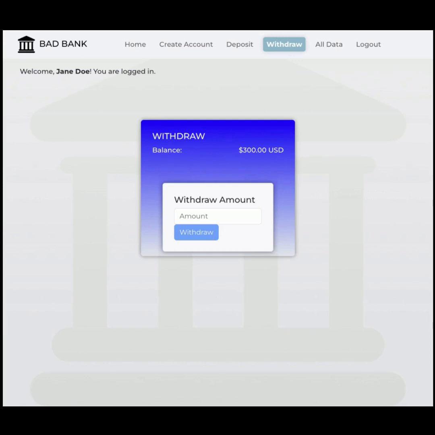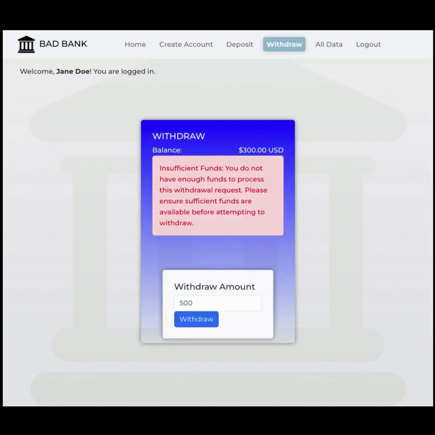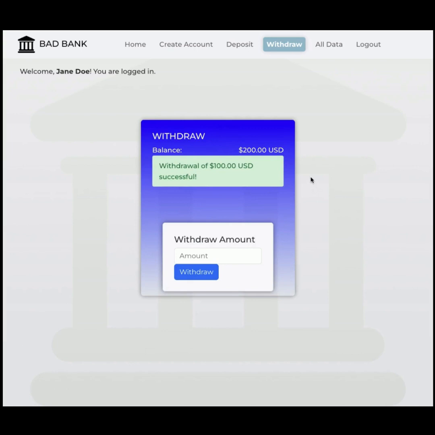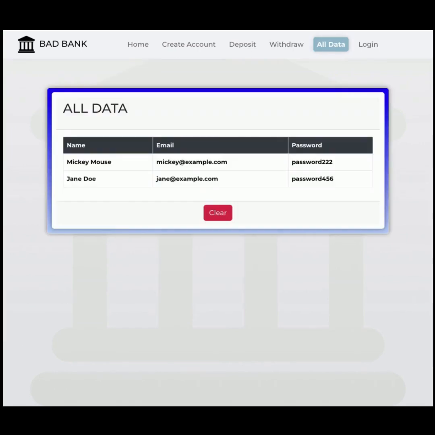One thing to highlight on the withdraw page, because it differs from any deposit validation, is ensuring that the withdrawal amount does not exceed the user's current balance to prevent overdrawing. If the withdrawal amount is greater than the user's current balance, an error message is displayed. Okay, so insufficient funds. And if we change it to a value less than the balance, okay, and that works.